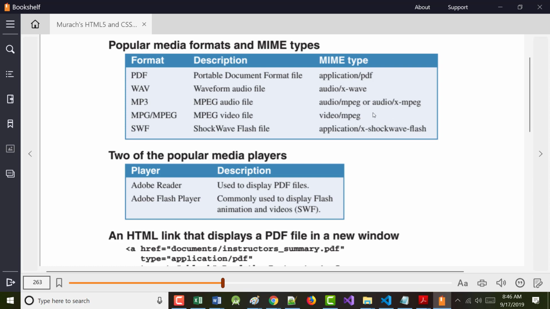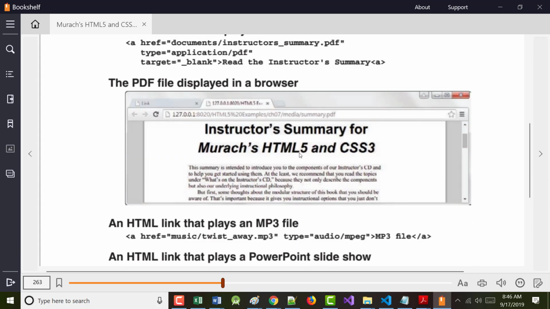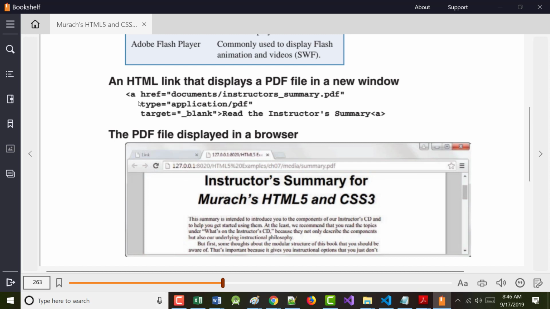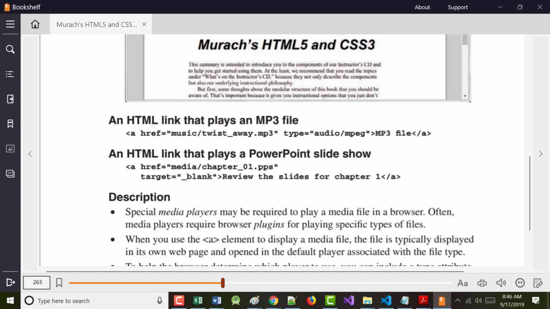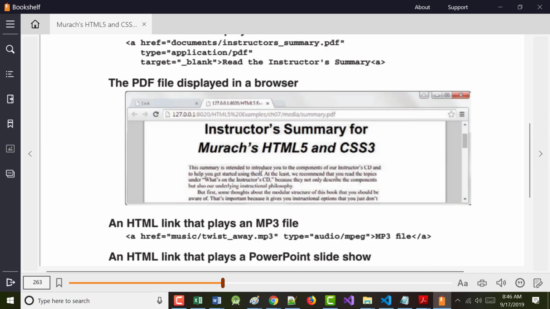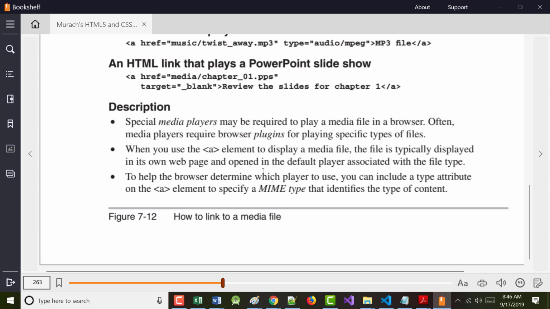Okay. Flash is really great. So again, notice what we have here. We're jumping right into a PDF. So you put a hyperlink in here, you click it, it brings up a PDF. All right. So as the author says here, special media players may be required.